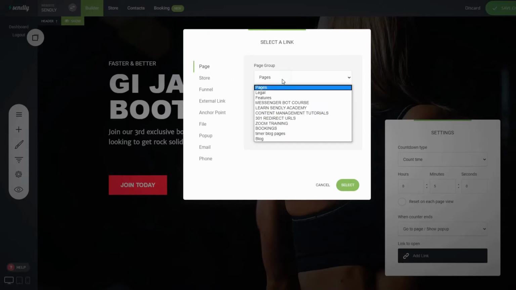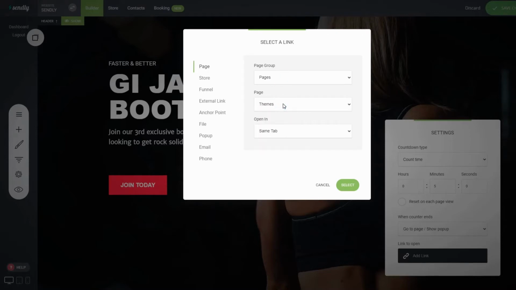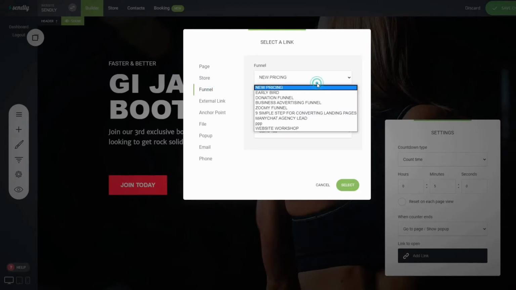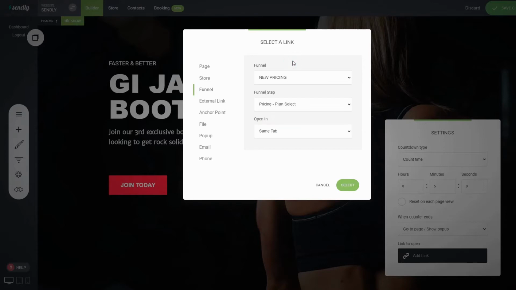For instance, we can add any of our pages inside of your page groups, or we can direct them straight to the store, or to another product. We can add them in any kind of funnel, at any step inside your funnel. So if you have a 4-step funnel, you can insert them to whatever step you wish. Or even if you have a 50-step funnel, you can insert them wherever you want. We can open it up to an external link, so that's anywhere on the web. We can select an anchor point, so if you've already selected an anchor point inside of your website, then you can do that. Then we have a file, a pop-up.